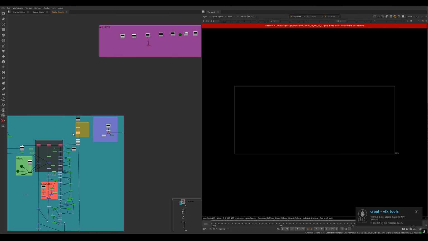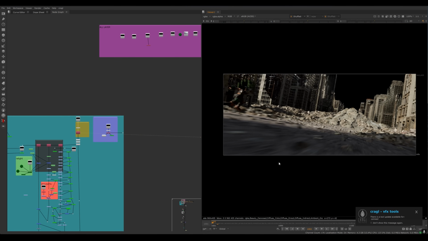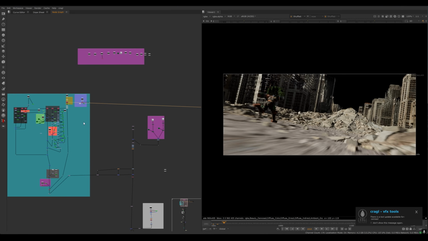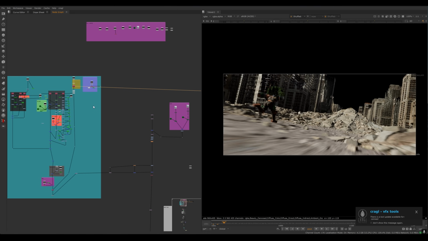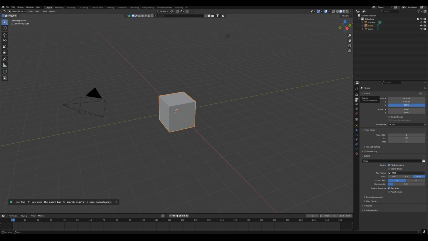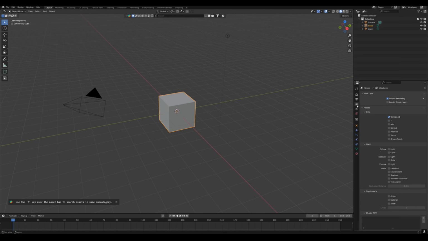If I just show you my render, this is my default render. You can see there. Basically, what I did is separated all my passes. In Blender, we have multiple passes. You can render them separately. So if I just open my Blender, if you go to, I think in this one, yeah, view layer settings, you will get all these passes.